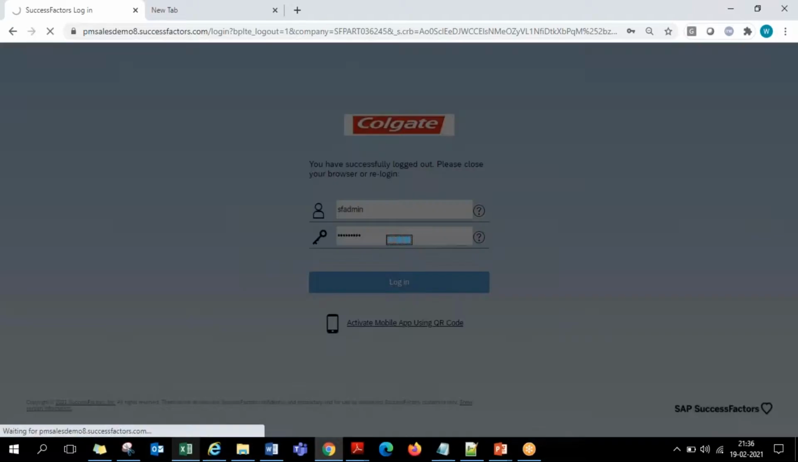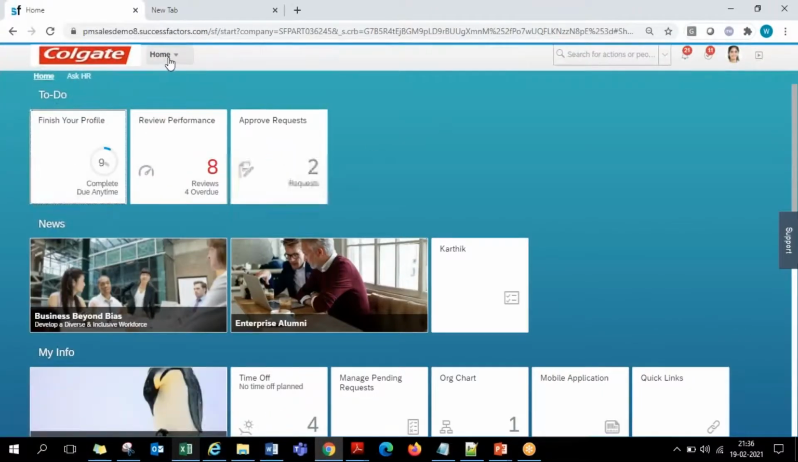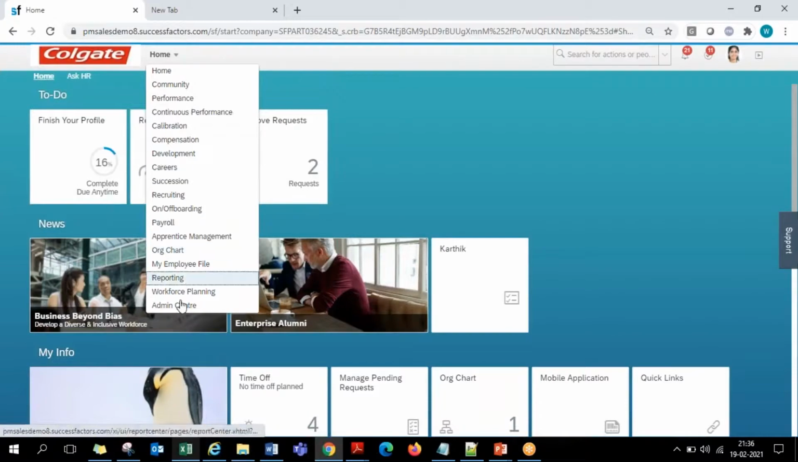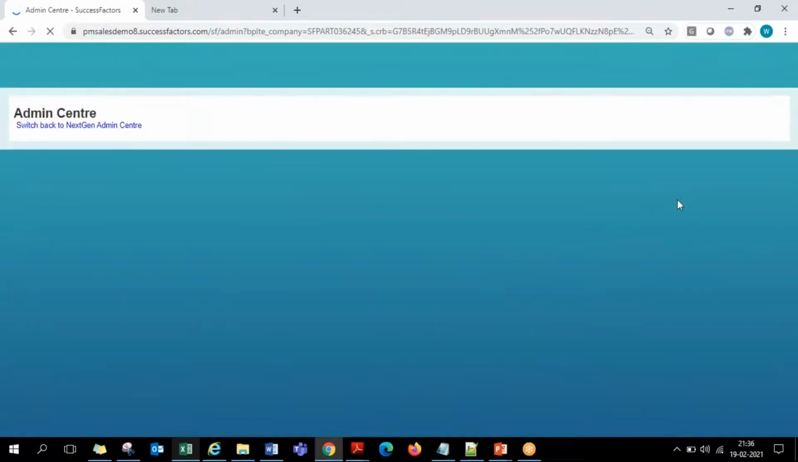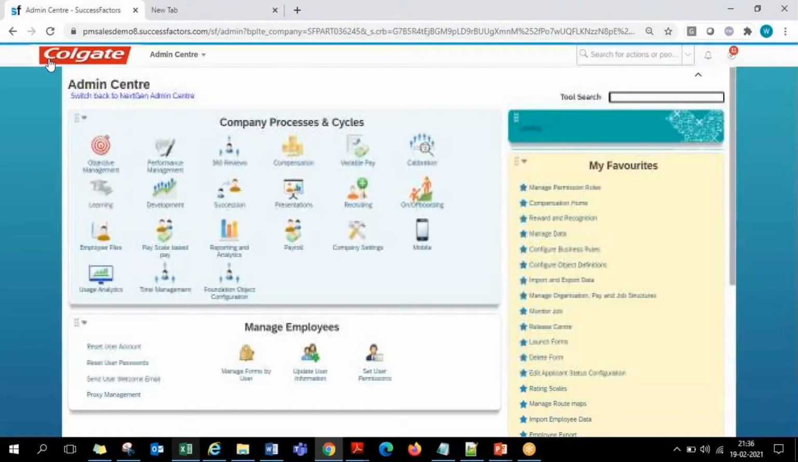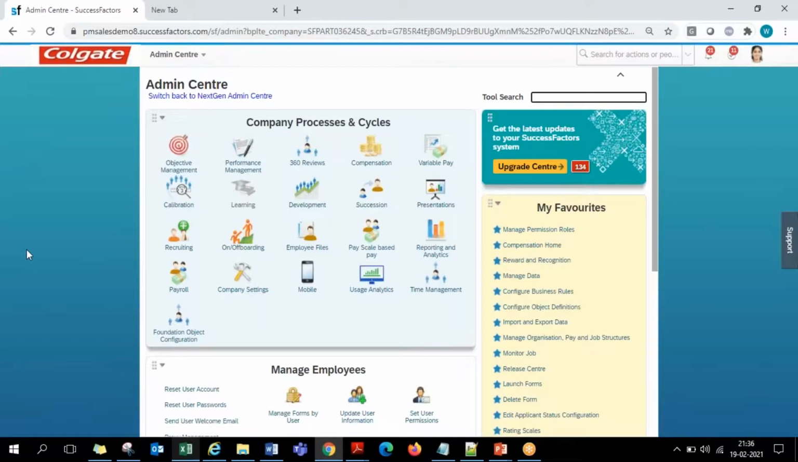You log in to the system, and on each and every page, in the left hand top corner, you will see the Colgate logo, right from the home page and any page you navigate to. If I go to the admin center also, it stays on the left hand top. The header level will not change. So that is how we can upload the customer specific logo in the SuccessFactors instance.